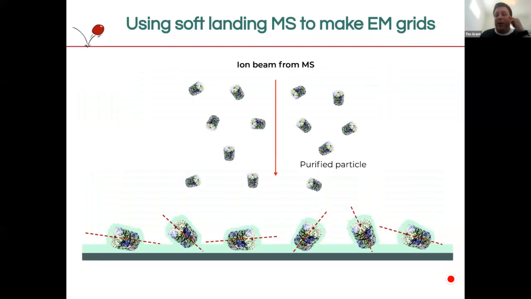So what if we could make a grid that looks more like this? So now our particles are not actually embedded in a full ice layer. They kind of have these little jackets of ice around them. And this is something that would be very hard to make conventionally, but maybe you could make by native mass spectrometry, where you can essentially electrospray these particles, run them through a mass spec with a small solvent shell, land them on a cold grid, and end up with a grid like this.